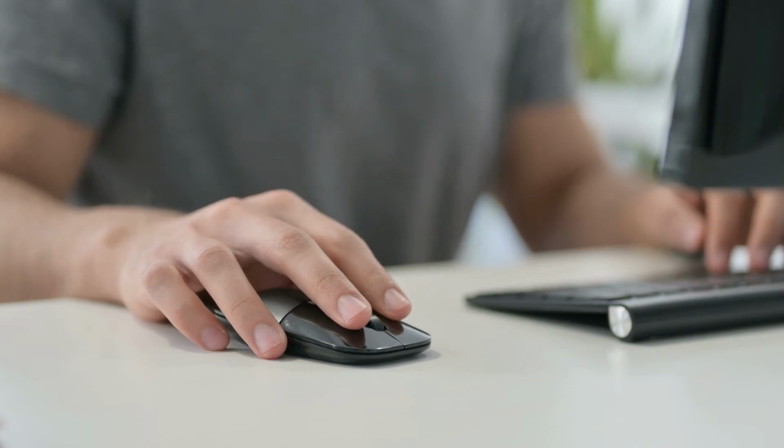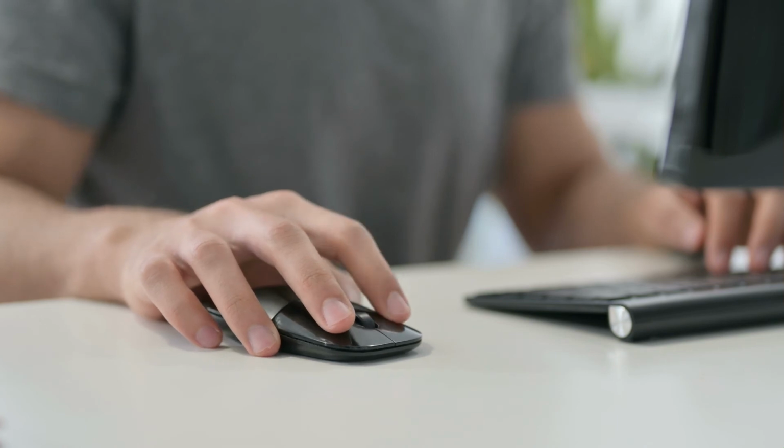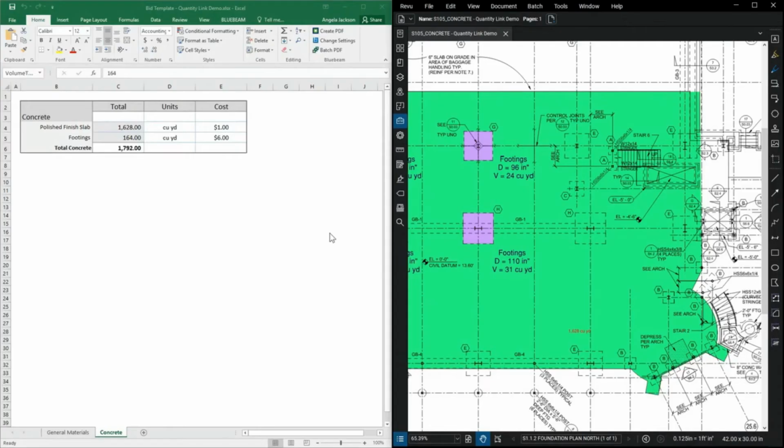As soon as you take off the quantities, it gives you the dollar value of that quantity right there in front of you. You can have that displayed as a table on the sheet, which means that straight away you can find out how much it's going to cost you.